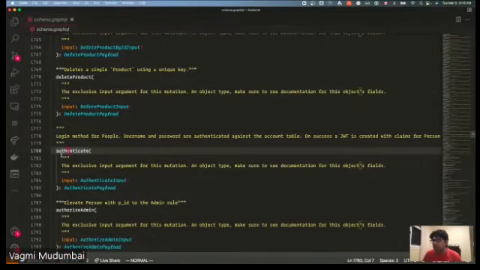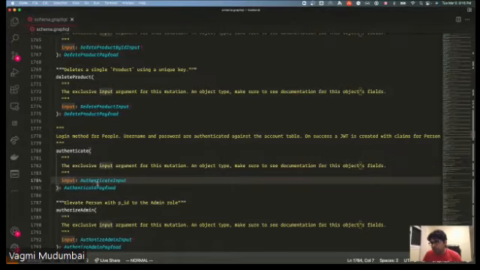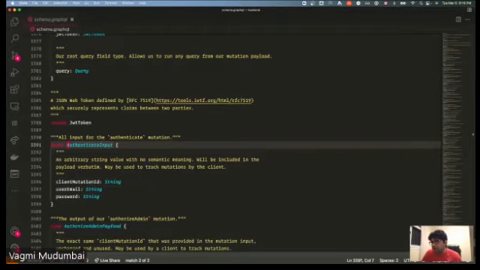And here, if you see, we basically have a mutation. Within the mutation, we are calling authenticate. This is a field in the mutation, and it has arguments. It has one argument of type input, authenticate input, and we must provide that. So let's look at what authenticate input has.